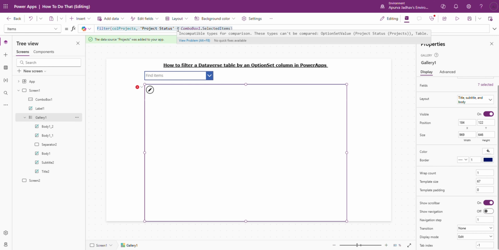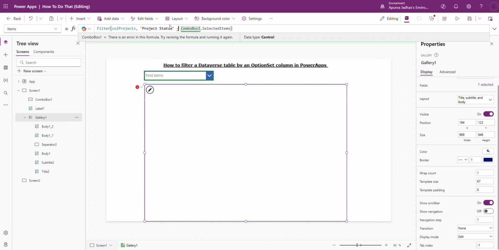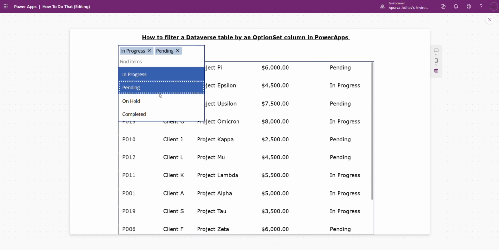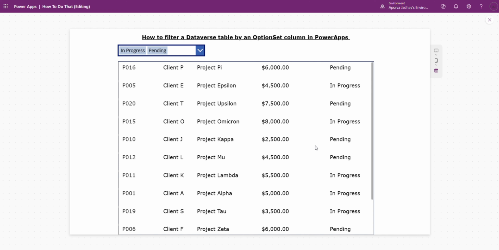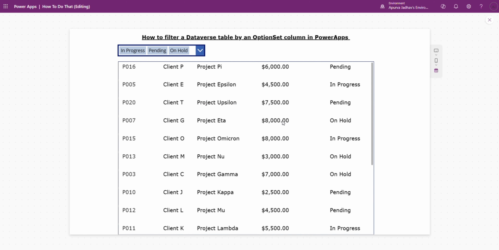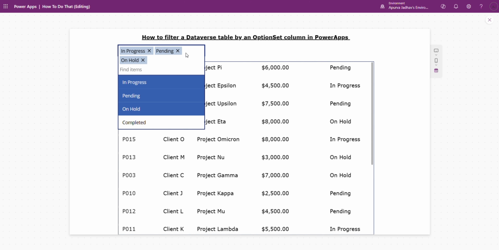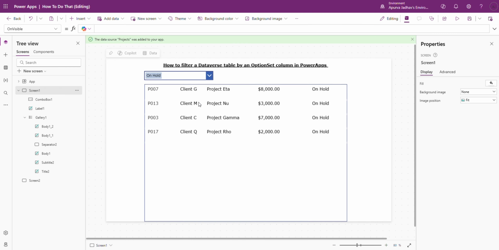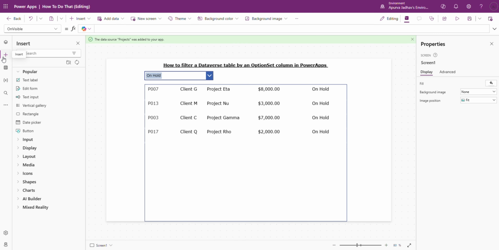is equal to is not going to work. It's going to give an incompatible error. So instead of is equal to, we are going to use in. Let's see if this works. Okay, so now we know how to work with a combo box.